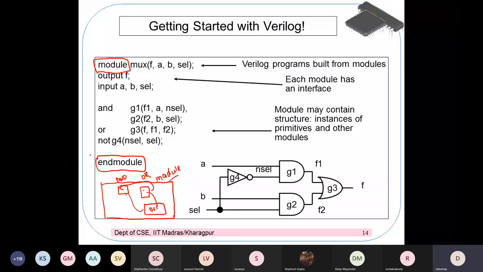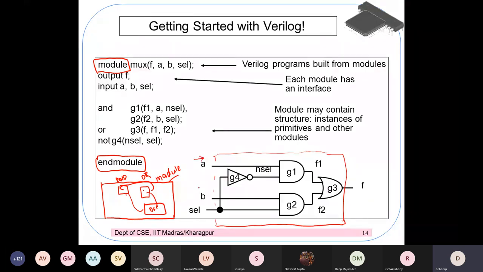In our case, we have a very simple design to make, which is a multiplexer, and we fairly know how a multiplexer should be made from some basic logic gates. One way of depicting it is shown in this diagram. The output of this multiplexer is F, and your inputs are A, B, and select.